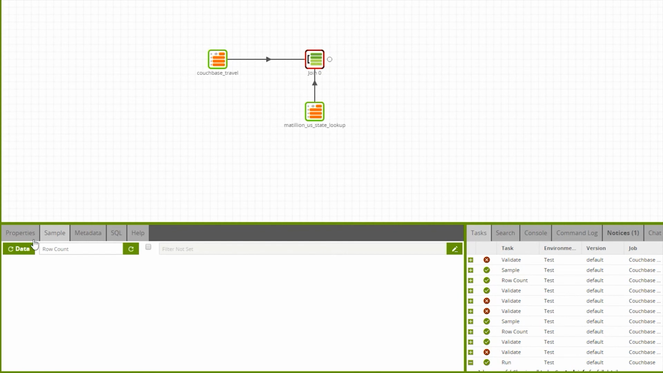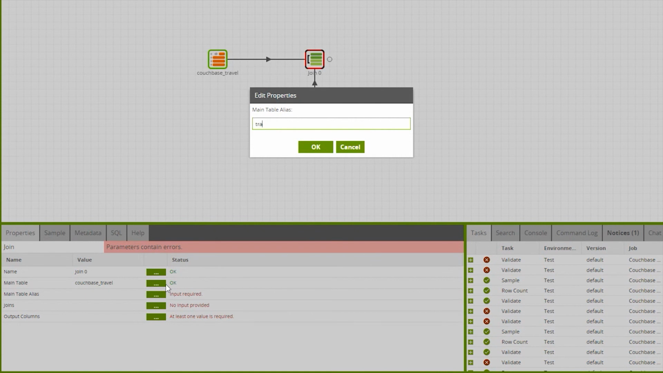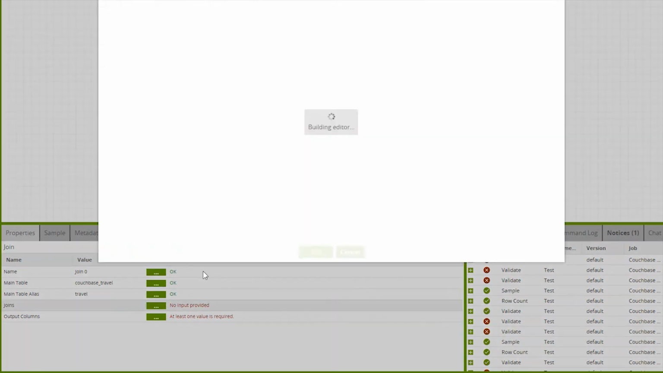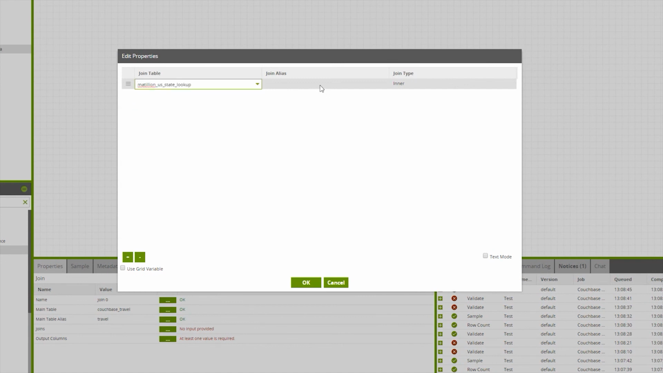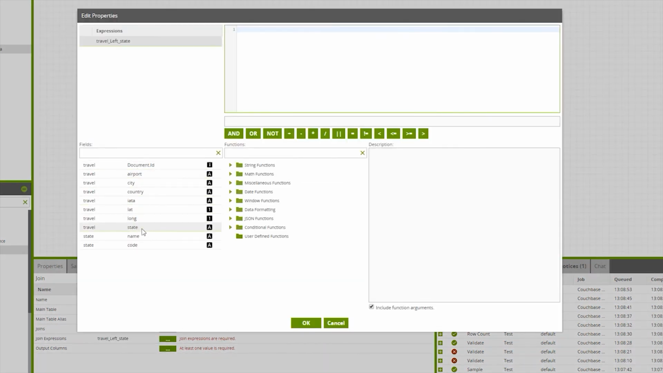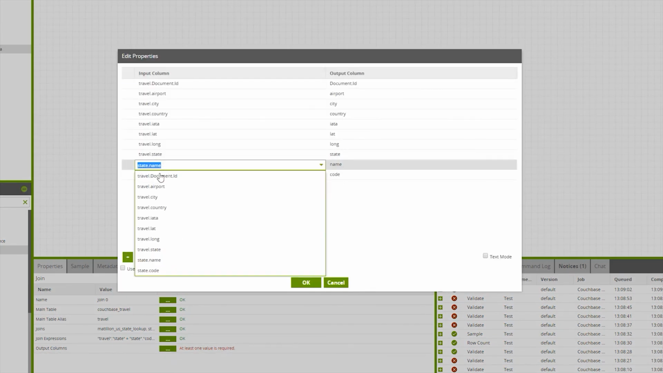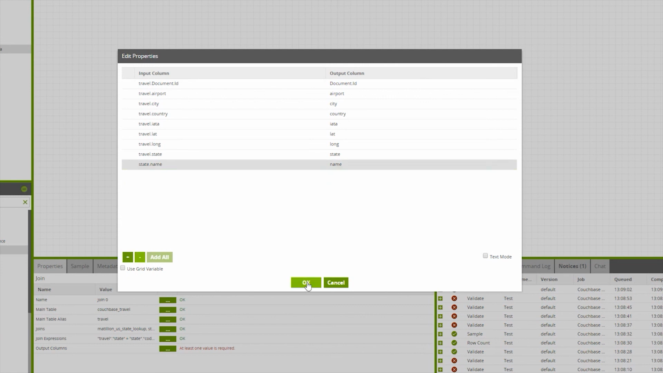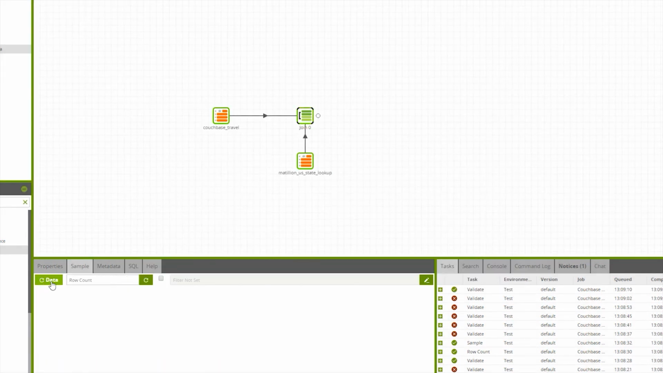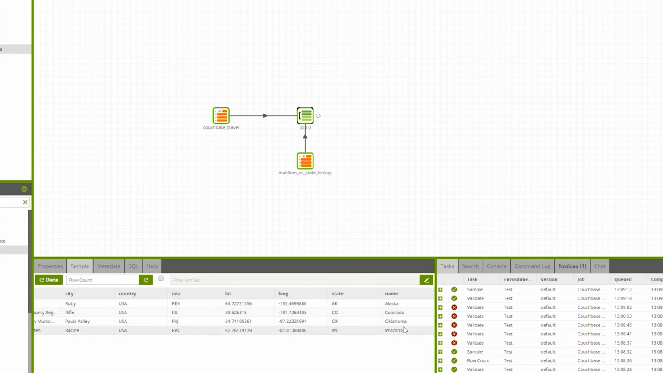Let's link that up into the join, and then on the join, let's say our main table is our travel table. Alias that as travel. Let's create one simple join to our state lookup. Make that a left join so we don't lose anything. Then we say I want to join on the states from my travel to the state code in the state table. As an output, let's have all columns apart from that state code here. And I can sample this data, and we can see that as well as all of our travel information, we've brought through the associated state name there from our lookup.